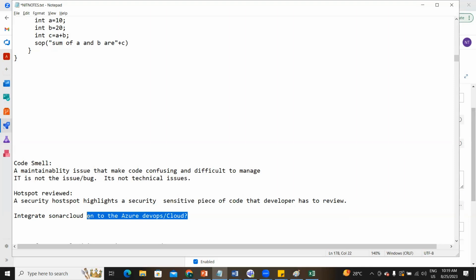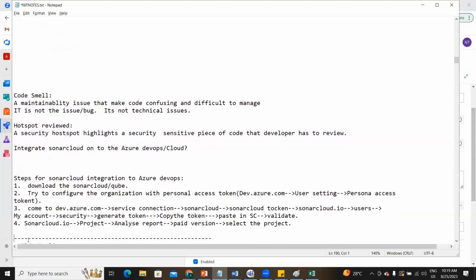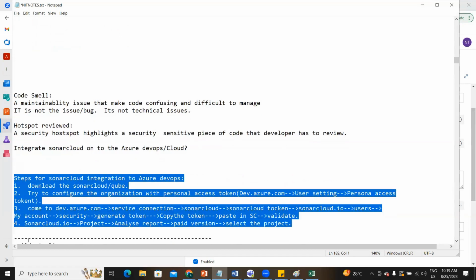Now, what we are doing is integrating SonarCloud on top of Azure DevOps. So understand, there are only 4 steps to do. That's all. We'll follow that. Okay. Let's do that.